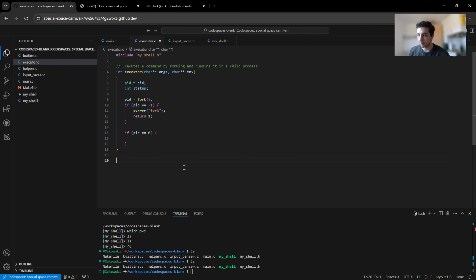And then we will need a new function called int child_process, which will have char star arguments and char star env as usual, and let's give it an explanation. Attempts to execute the command by searching paths and the current directory.